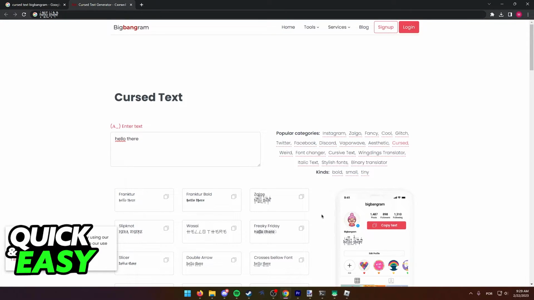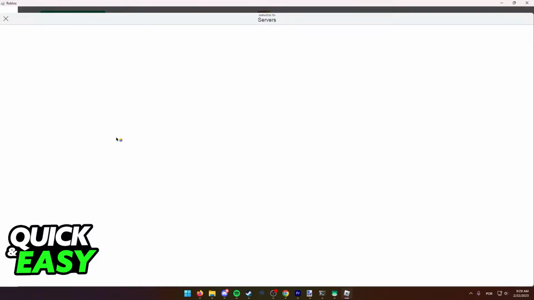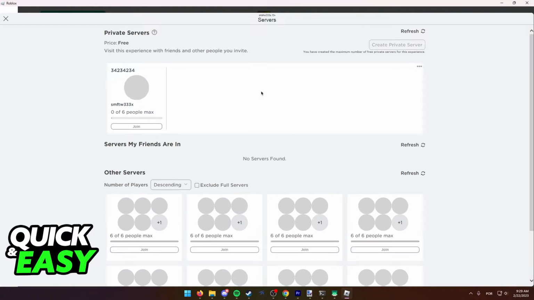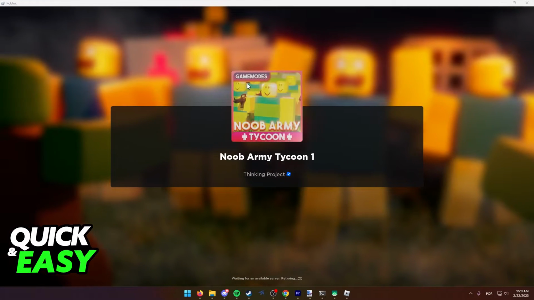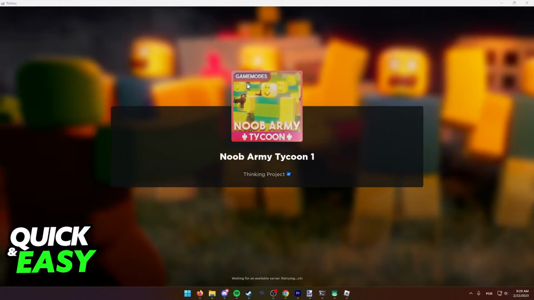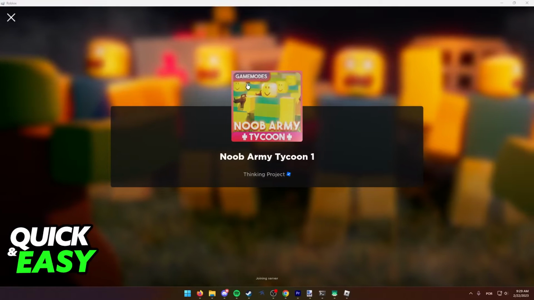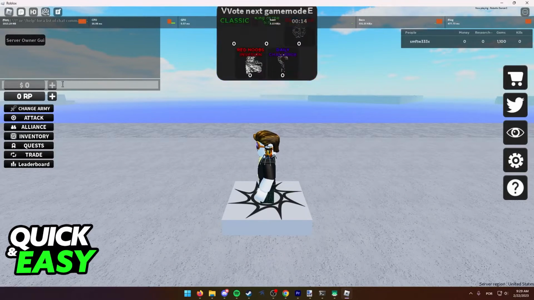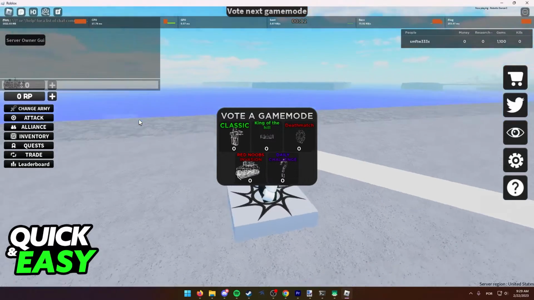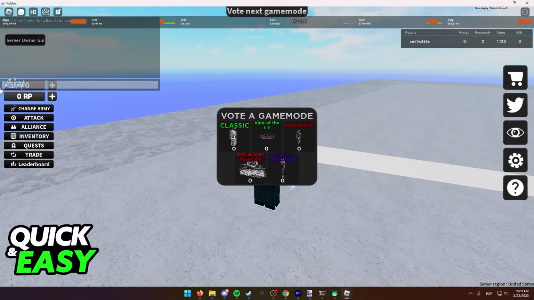After you copy this text, just open up Roblox and join any server where you have access to the text chat. Wait for it to load, and after you are properly loaded into the experience or game where you want to send your cursed text, you can just open up chat and then press Ctrl V to paste your cursed text. As you can see, I can see the text right here and send it in chat.